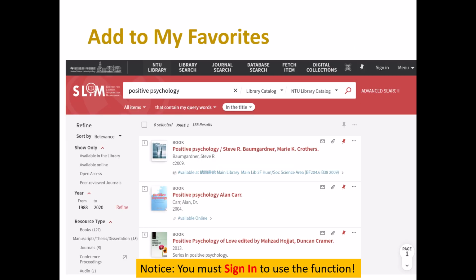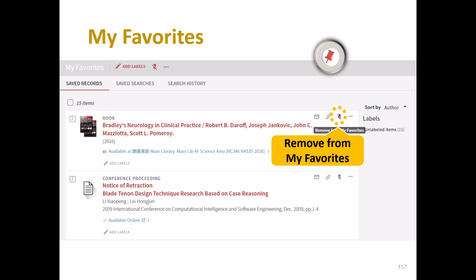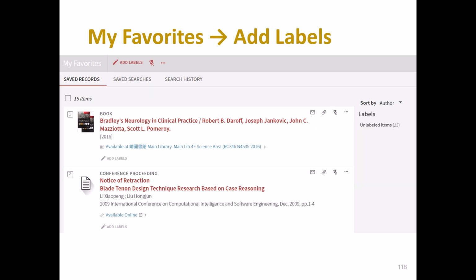To save your sources for future sessions, be sure you sign in each time you search. After clicking on the pin, the system will add the items to My Favorites. To see and manage the items saved in My Favorites, click on the pin icon in the top right corner. If you want to remove a record from My Favorites, just click the gray pin to remove the item.